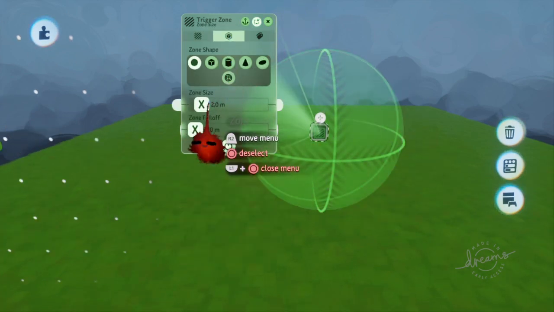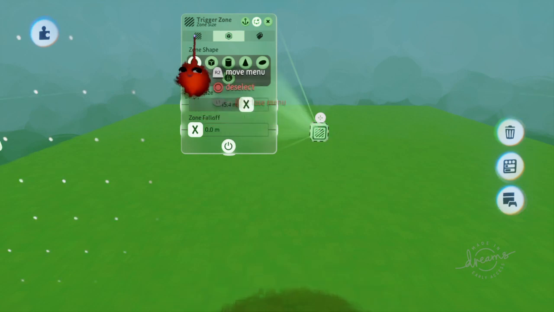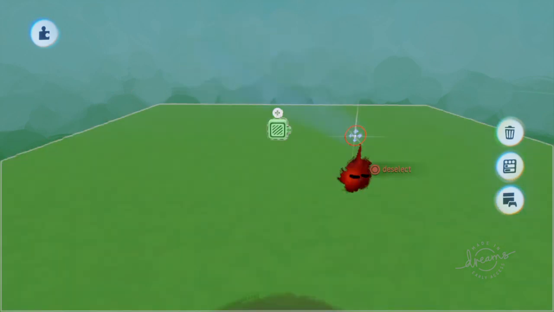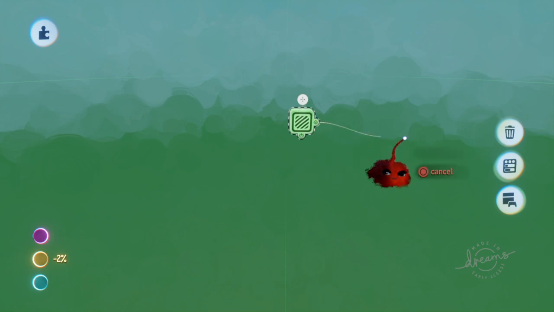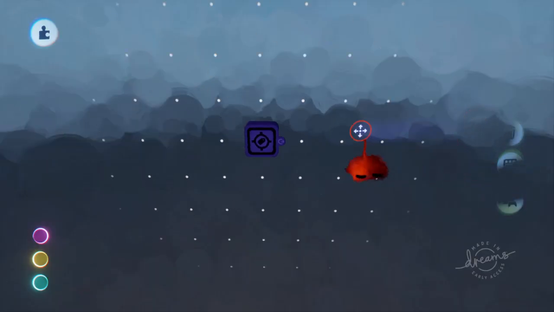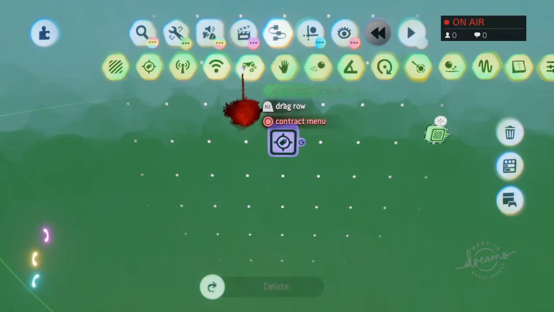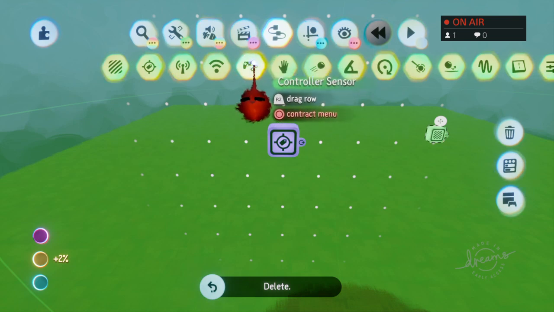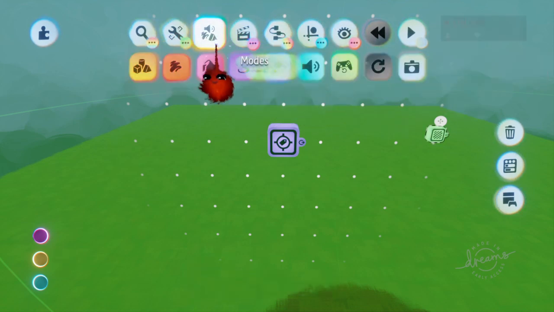So if you can resize this, and then you put this to whatever you want. But yeah. And then something very new is the controller sensor.